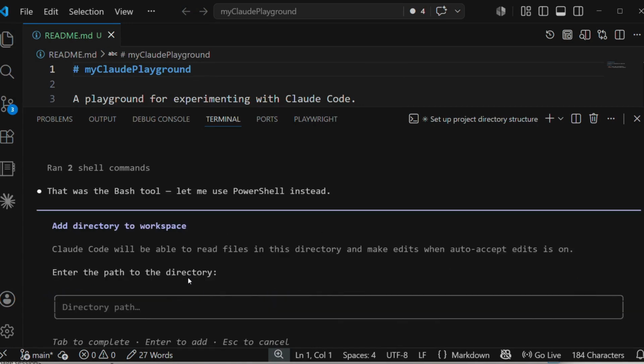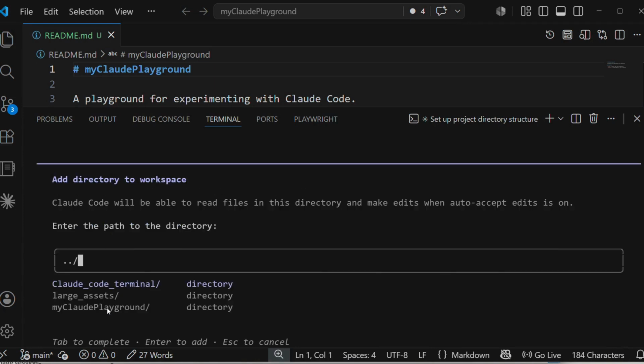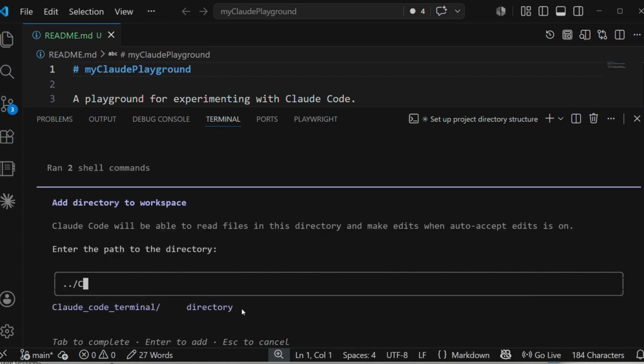So I wanted to add another directory that is not already here, and to do this you have to know a little bit about how you navigate around in your directories. / takes you up a level. So that's the folder that I'm in. I've just gone up a level, and now you can see I've got another folder outside it called Claude Code's Terminal. That's the one I wanted to see. So I wanted to see the Claude Code Terminal. Okay, so that's the one I want you to see.